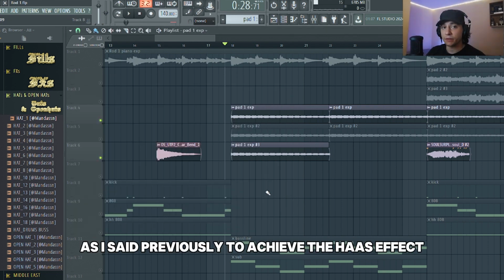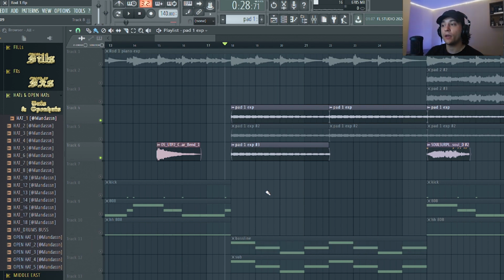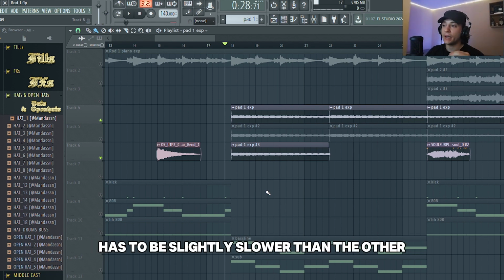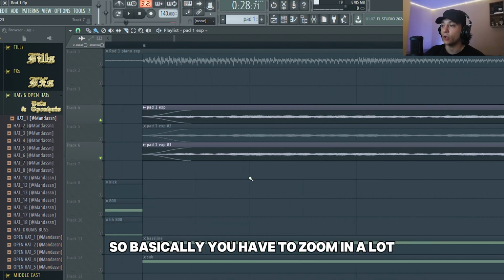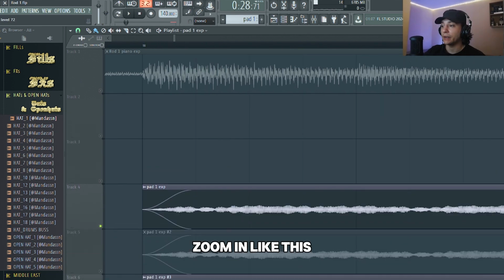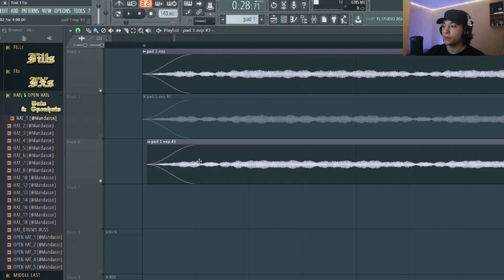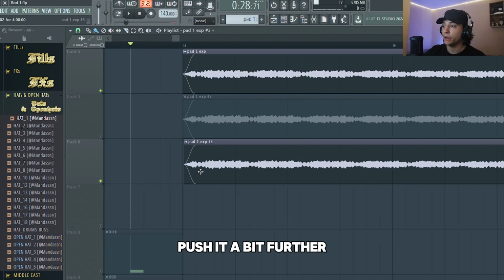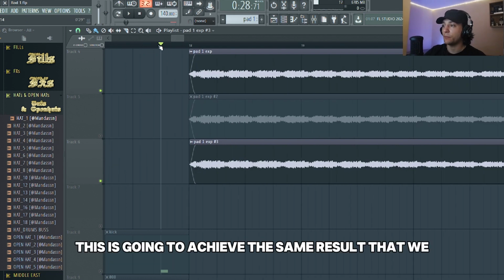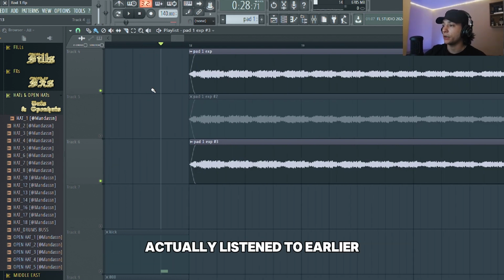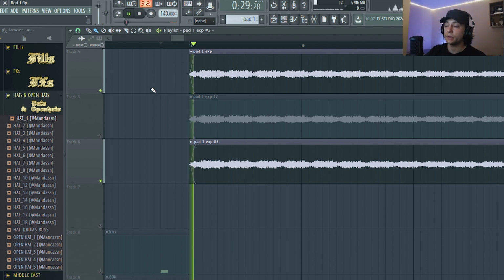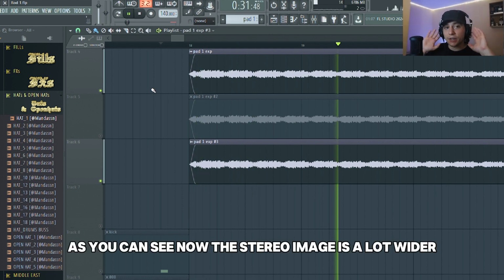As I said previously, to achieve the Haas effect, one of the waves has to be slightly slower than the other. So basically, you have to zoom in a lot. Zoom in like this. You can just hold Alt and left mouse key and just push it a bit further, this is going to achieve the same result that we actually listened to earlier. As you can see, now the stereo image is a lot wider.